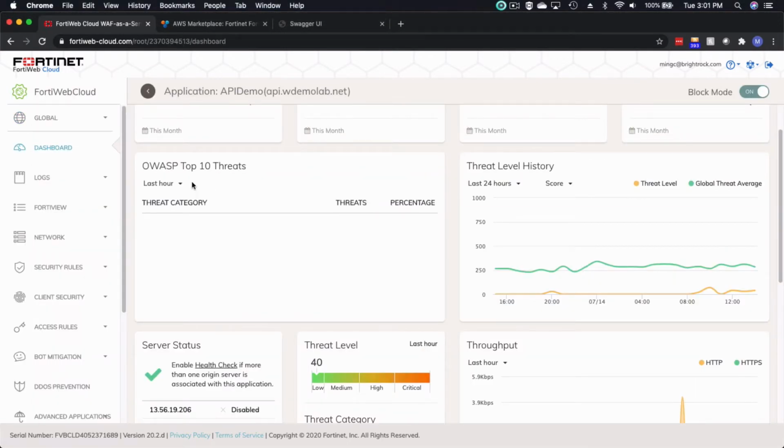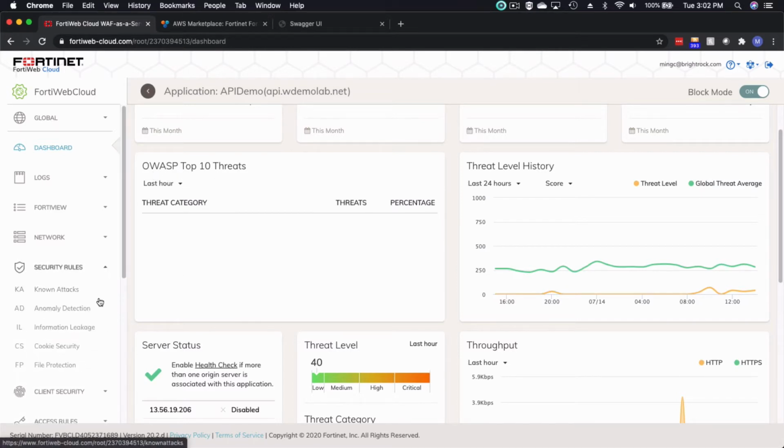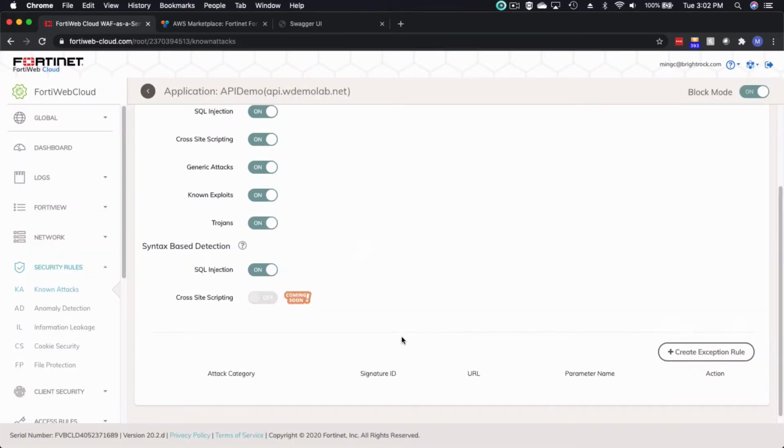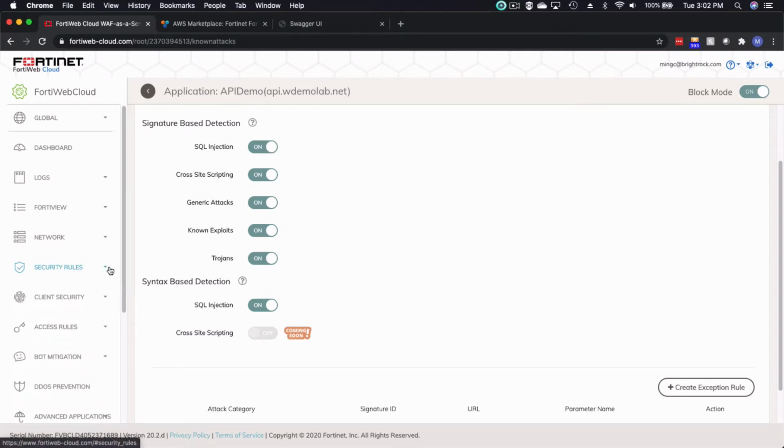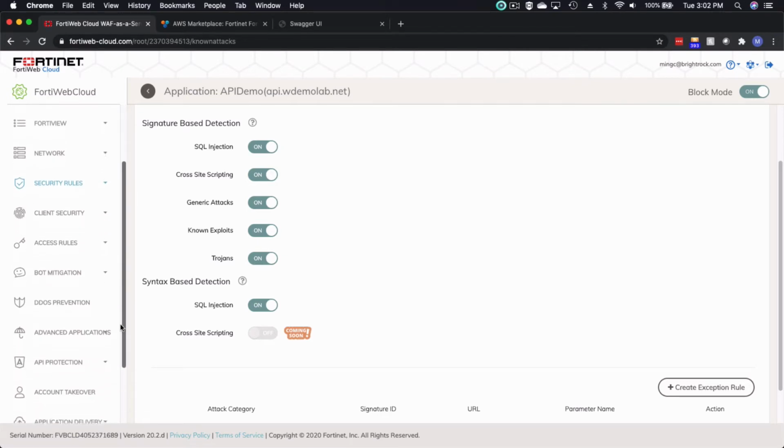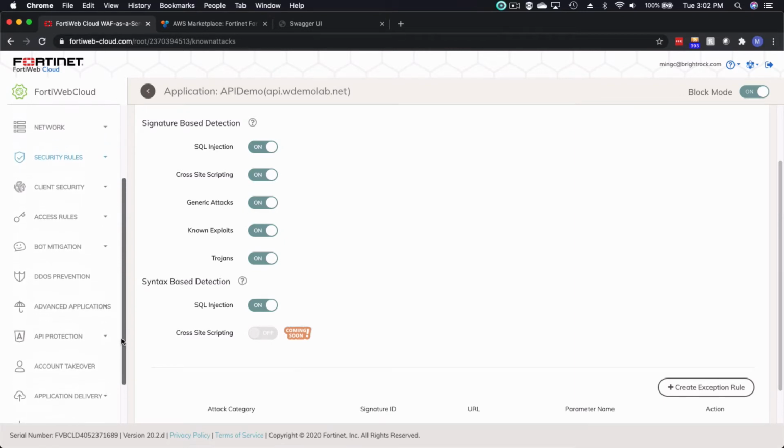So out of the box, the OWASP top 10 threats is enabled for known attacks, right? You can see here signature-based detection of SQL injection, cross-site scripting, and so forth. This is based on a negative security model, just detecting known threats, but you need positive security protection these days with all the sophisticated attacks that are happening, and you don't want a lot of false positives with the negative security side of it.